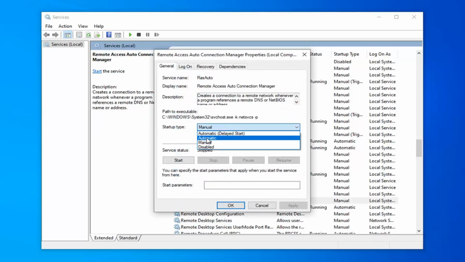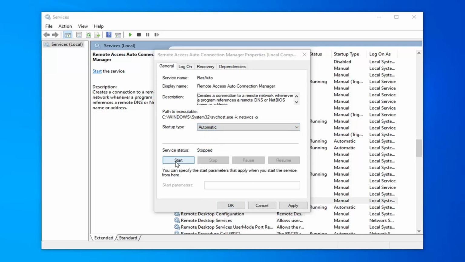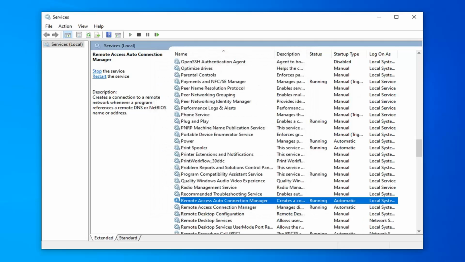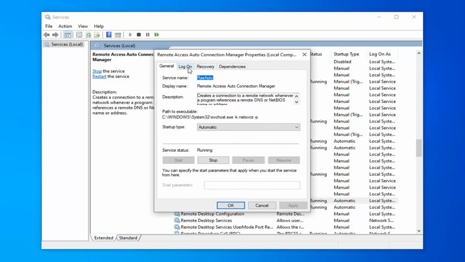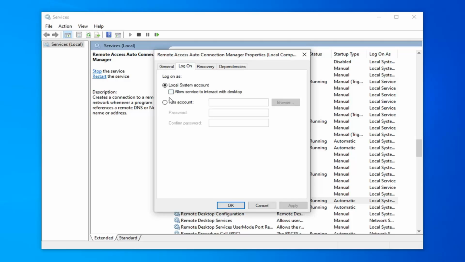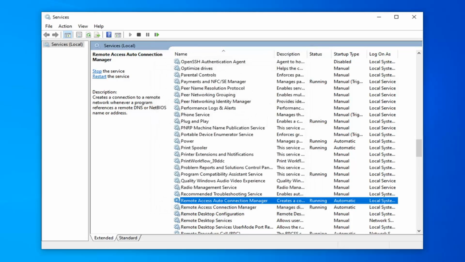Startup type should be set to automatic, so click inside the drop down and select automatic. For service status, click the Start button, and then select Apply and OK. Now that that's done, double click on it again. Select the Log On tab, and then select This account, and it should automatically fill in a password. Go ahead and select OK.